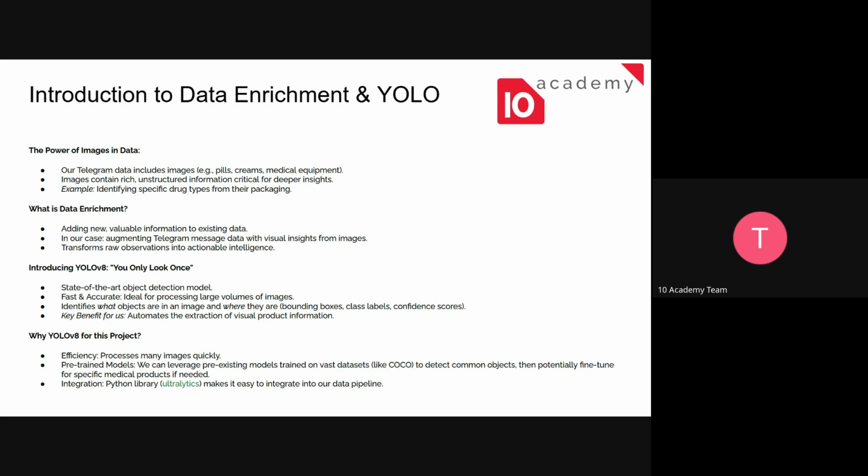So what is YOLO? YOLO is you only look once. It's an abbreviation that stands for the same thing, and it's a state of the art object detection model. So YOLO by itself is a model that is used to detect objects. It's fast and accurate, which is ideal for processing large volumes of images, and it identifies what objects are in an image and where they are.